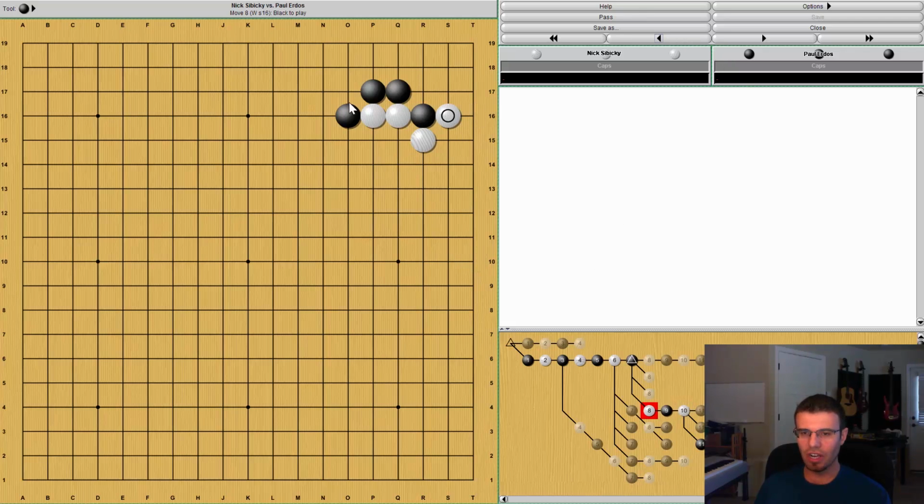So this is usually not the case when black Hanes. When black plays the large avalanche, this is a little bit more acceptable for white, because black has a harder time attacking this now without this Hane being already in place.